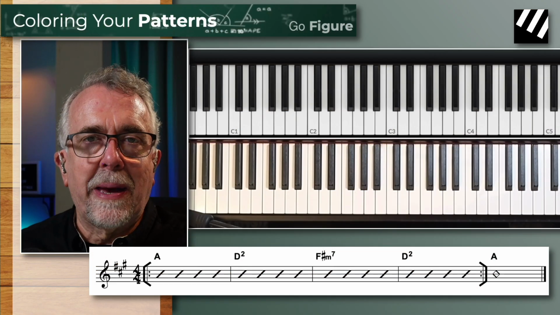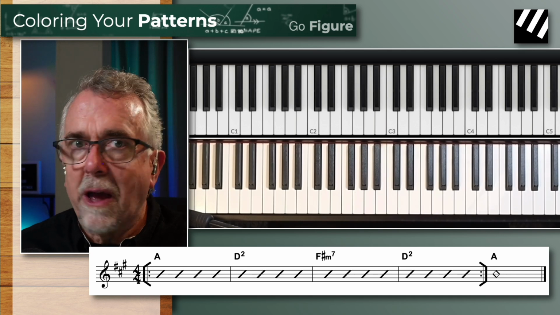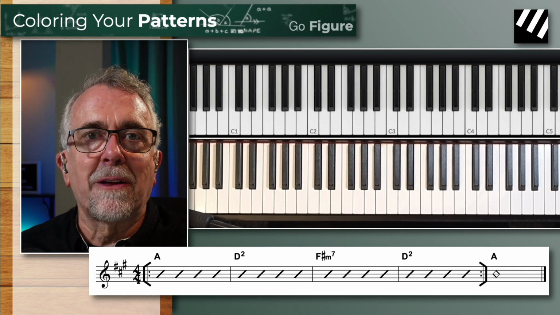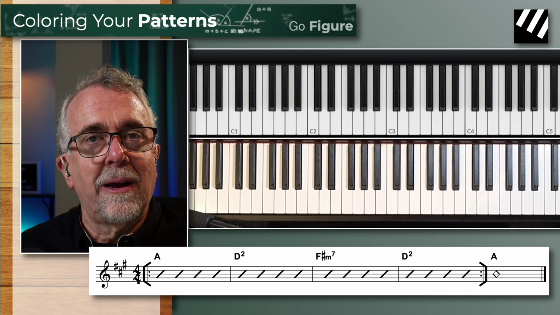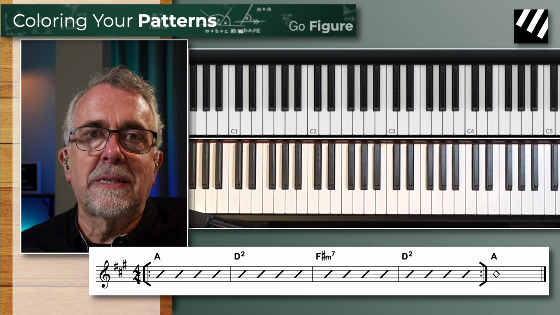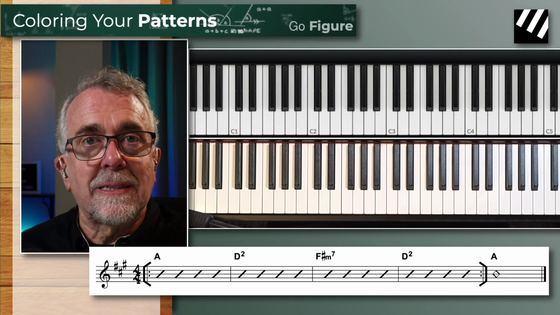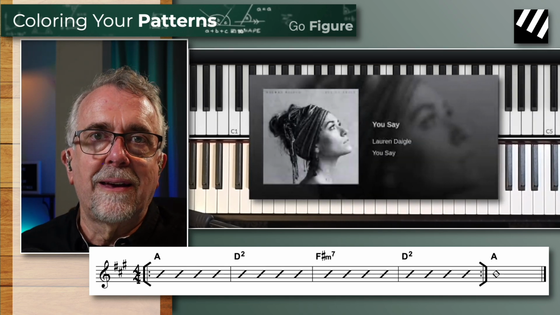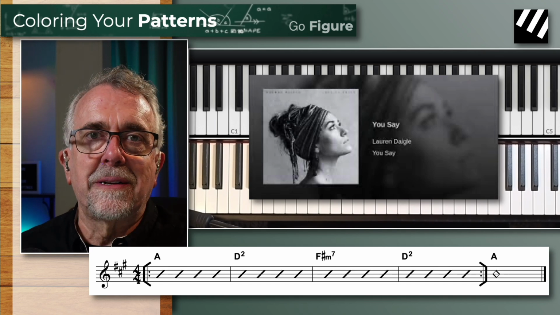As I near the end of my content for this project here, I thought I'd go a little crazy. I'm going to show you a pretty extreme example of what can happen when you go figure using some of these keyboard parts. I'm going to base this segment on Lauren Daigle's beautiful song, You Say. I'm sure you've heard it many times.